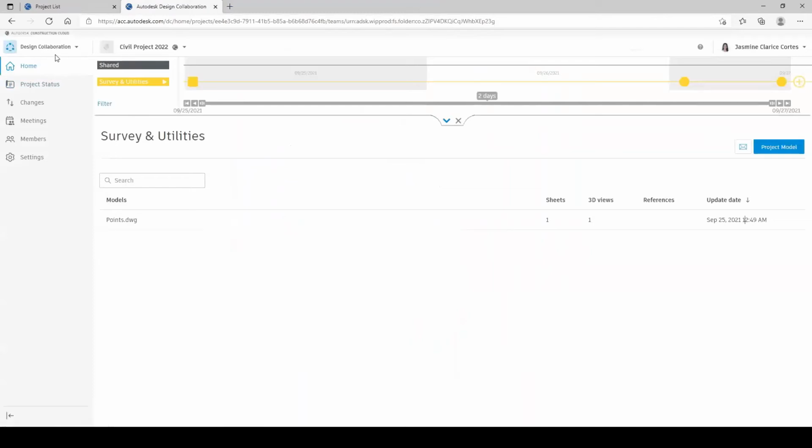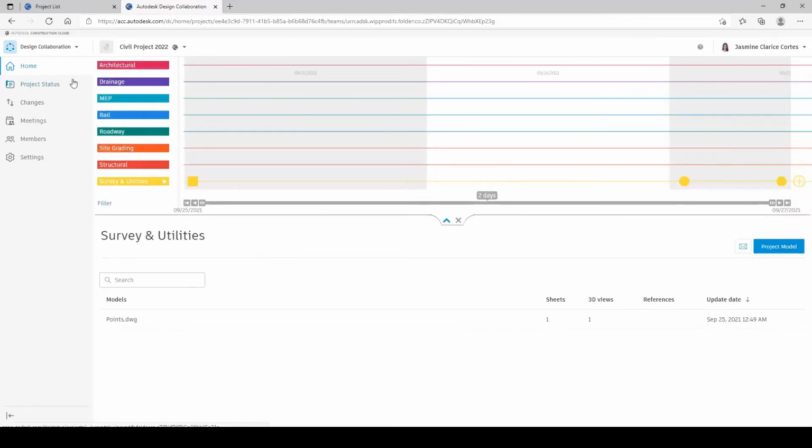So next, let's go to the design collaboration component of the Unified Platform. So currently, we are in the survey and utilities project team. For instance, they have already gathered point data from your project site, and they want to be able to distribute that to the other project teams. So to do that, we will be making packages.